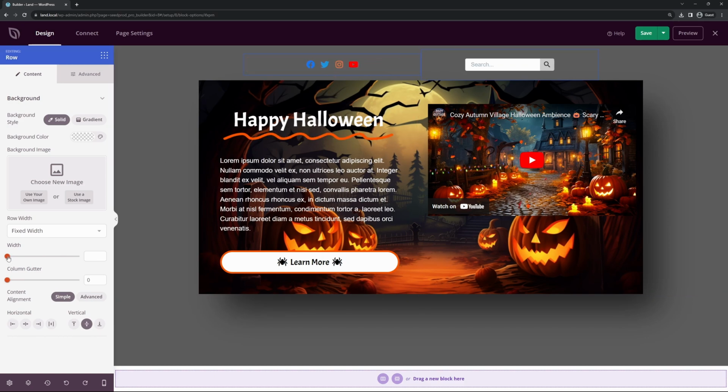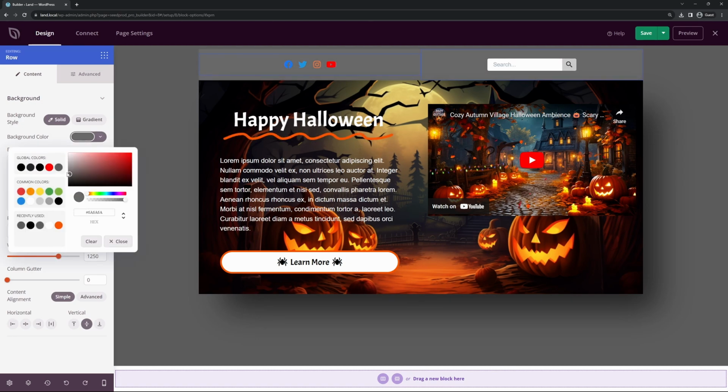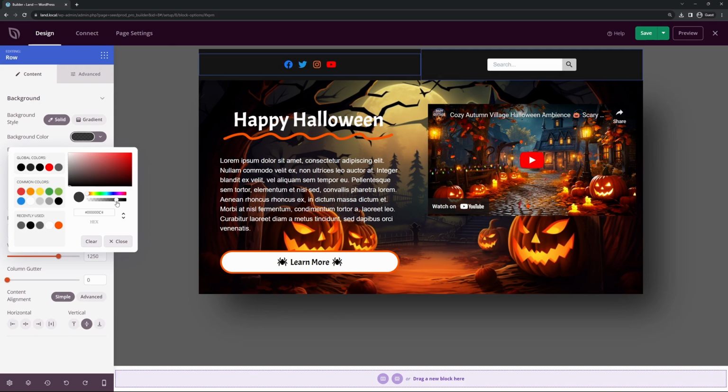The next thing I want to do is change the width here so it's even with our content on the bottom. And I also want to change the background color here. So I'm going to add maybe black and then use this slider to bring down the color, but I just want it slightly darker, somewhere around there.